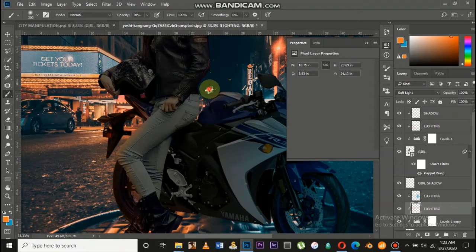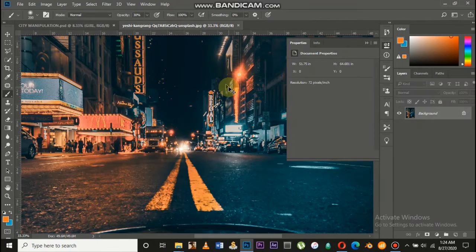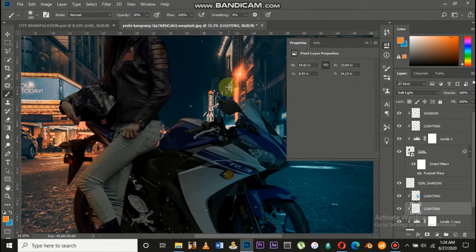Let's see here. So after you've painted this, you just copy every shade of this color here to brighten the side of the bike, and you can do all this on the same layer. So you just paint over here.